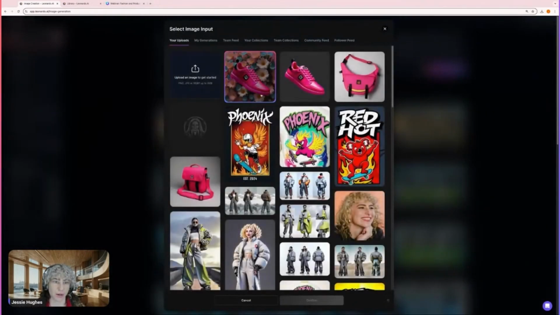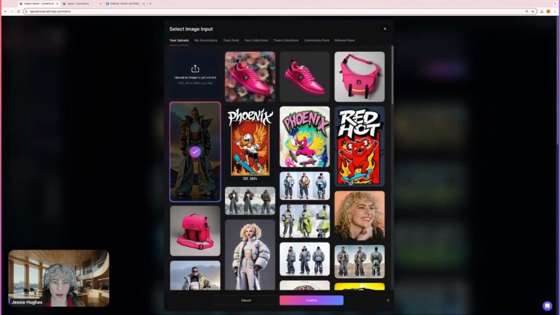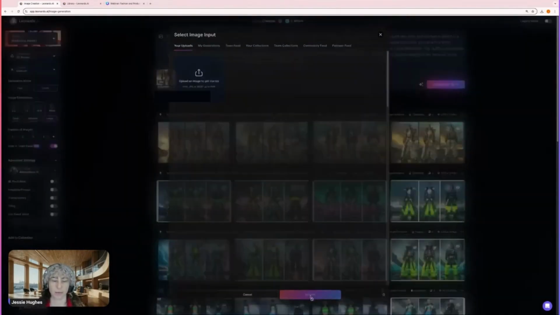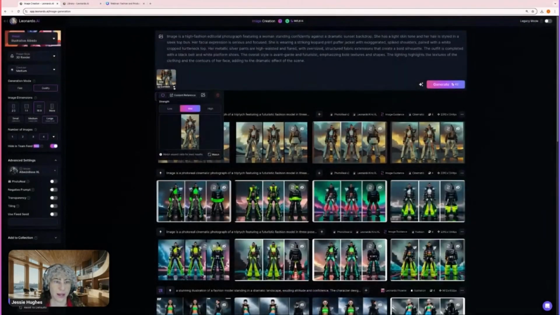Okay, I'm going to use content reference again. So I'm going to go and use, once that loads. Okay, so content reference. That's going to make sure that that outfit is right. Now, this is a really important thing as well. If you look here, it says match aspect ratio for best results. So I'm going to press match.